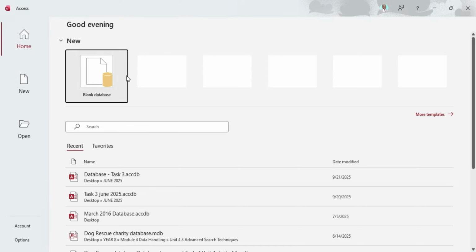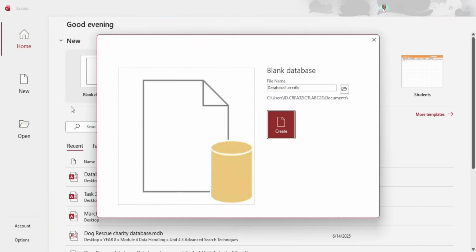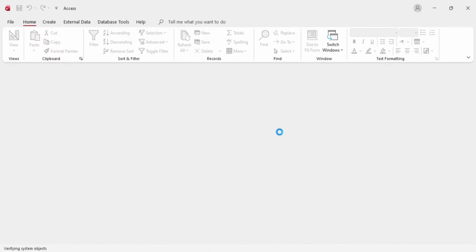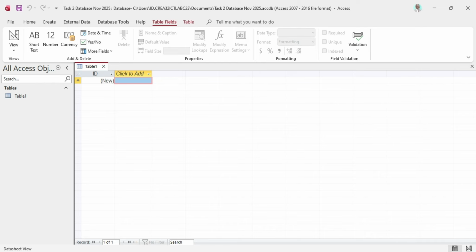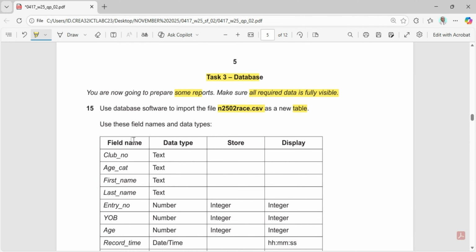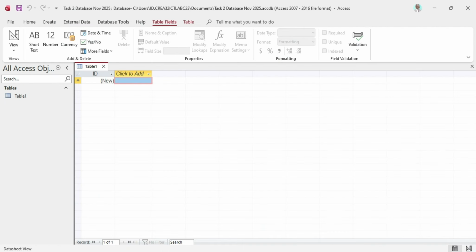So I click on blank database. So I'll call this tax 2 database November 2025. All right. So here it is. The next instruction is use database software to import the file as a new table. This is the file you want to import, race. So I will go there.